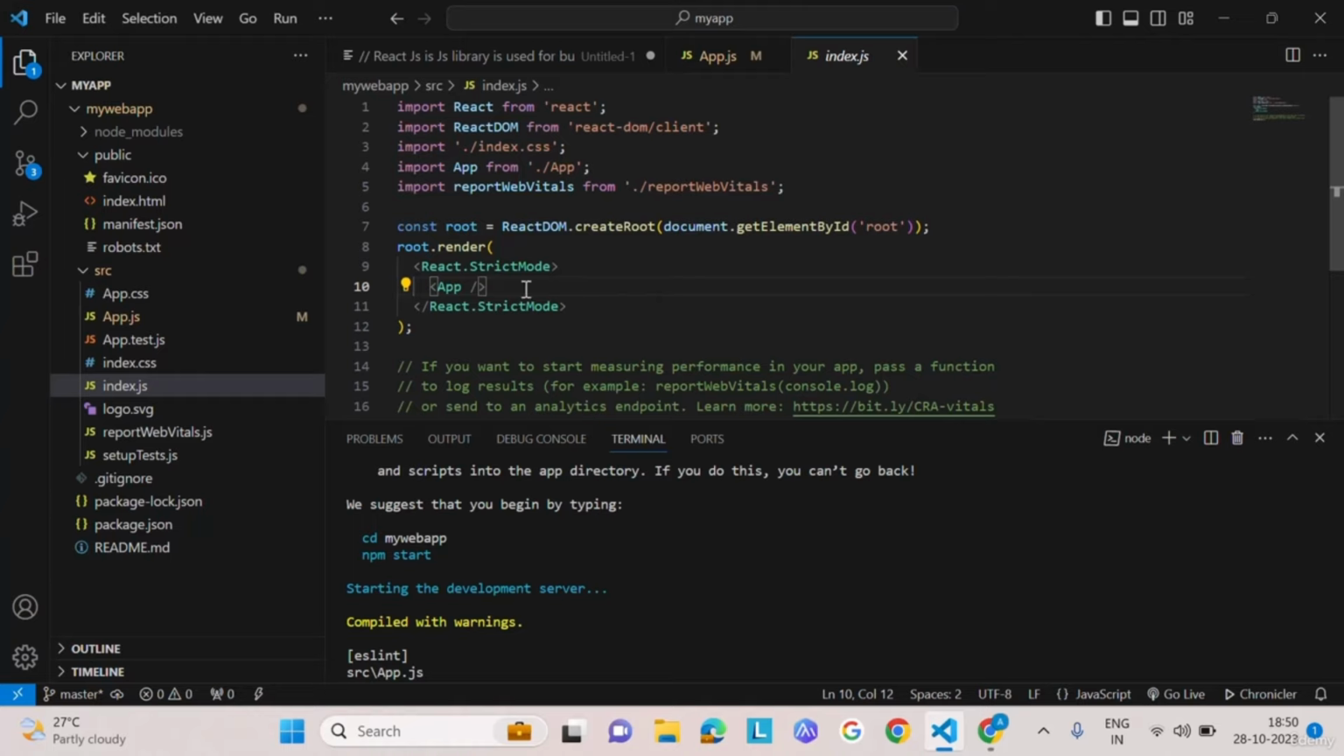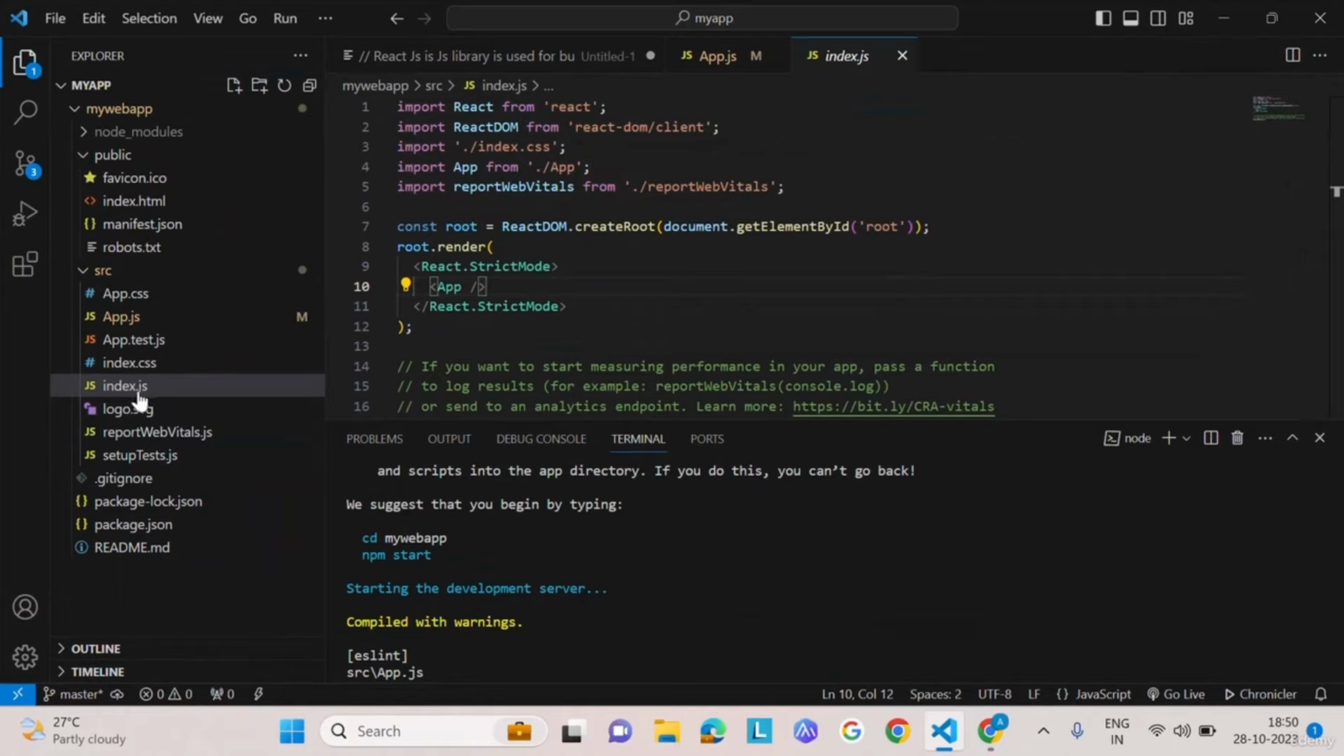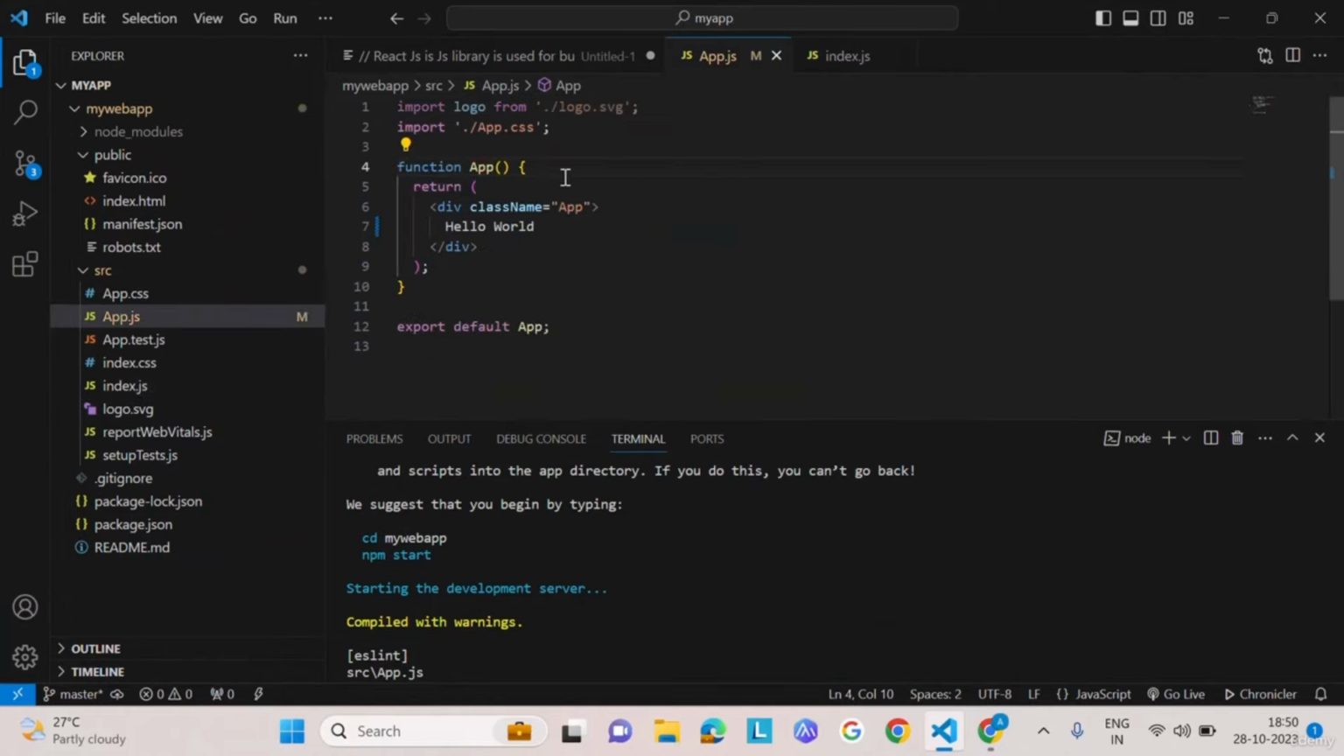So you just need to remember this is the React app. This is the app from where we are getting this UI. So if index.js is here, let us go to app.js. Here is our app.js. From this only we are getting the UI.